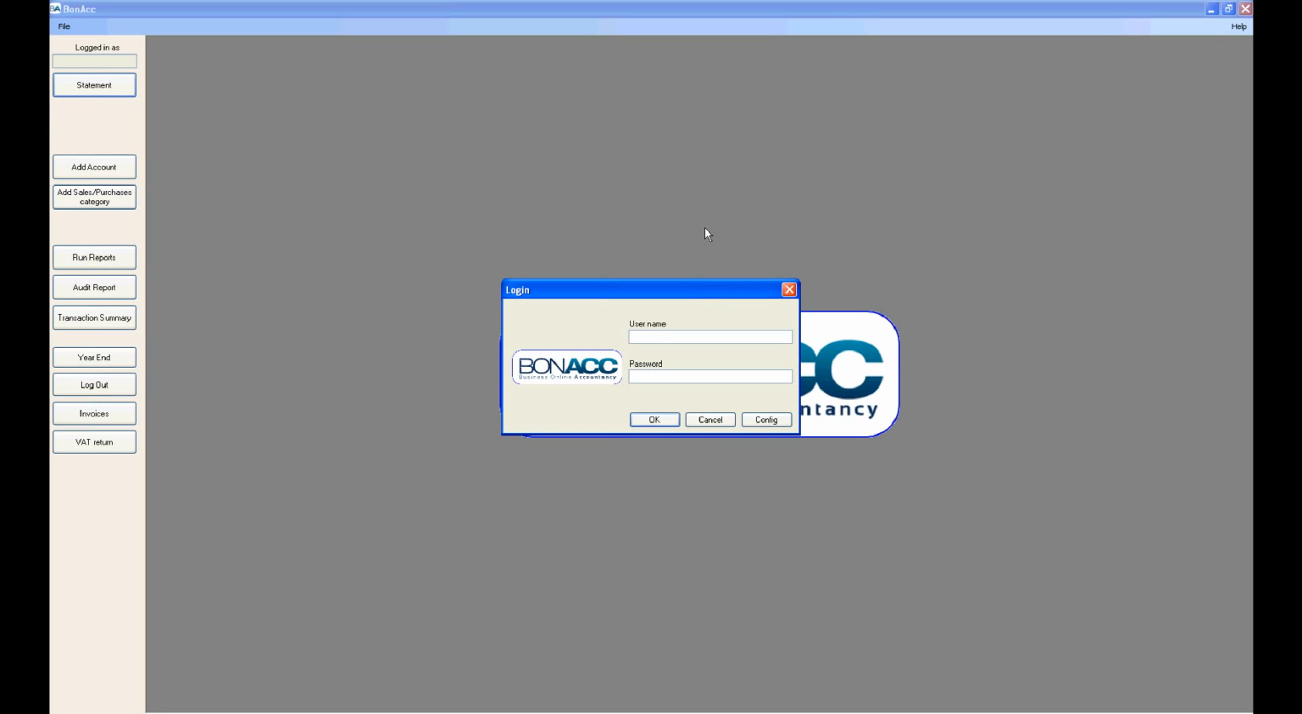Welcome to the demonstration on how to set up BonAcc when you use it for the first time. This will enable you to set up your account to suit your business needs. When you click on the icon, you come to a logon page.